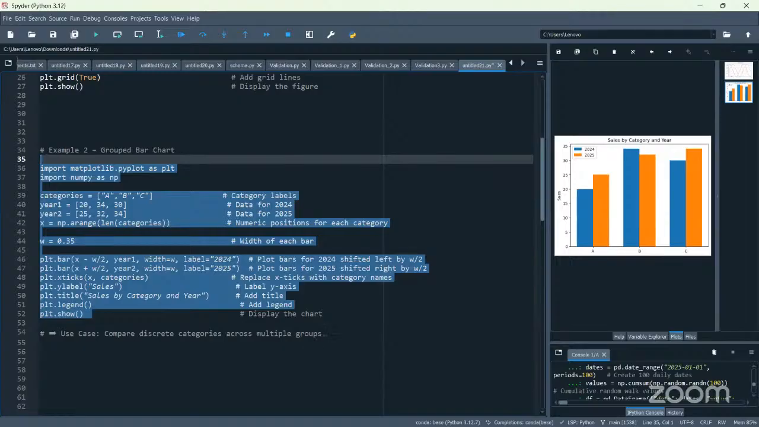Okay. Now I'm going to explain about the Seaborn library. Seaborn is a high-level data visualization library built on top of Matplotlib. It provides beautiful default themes, and simplified syntax for statistical plots. It works directly on data frames.